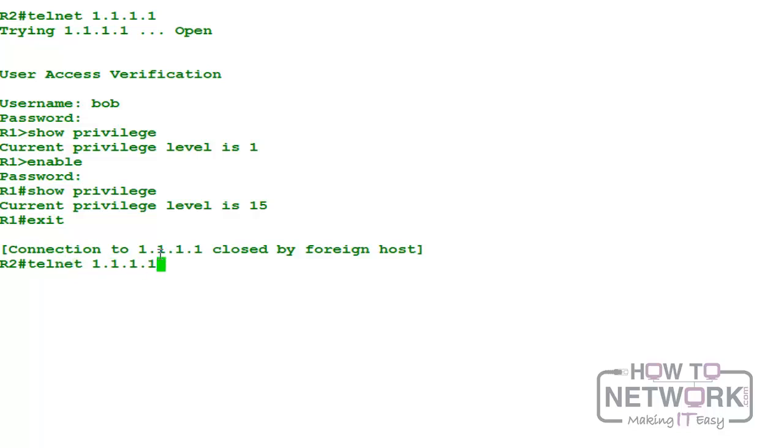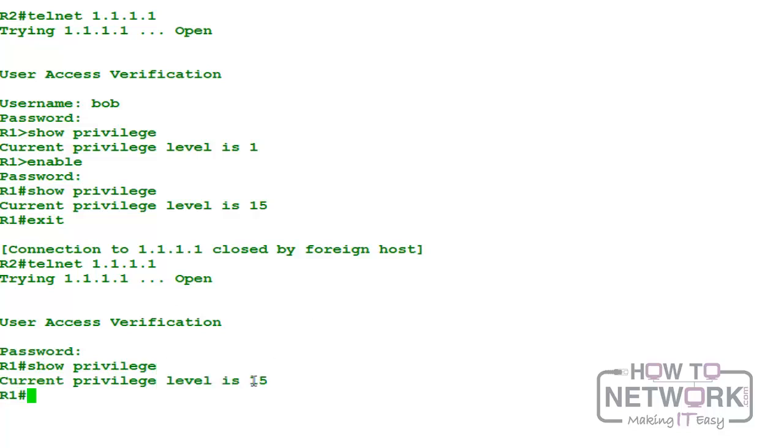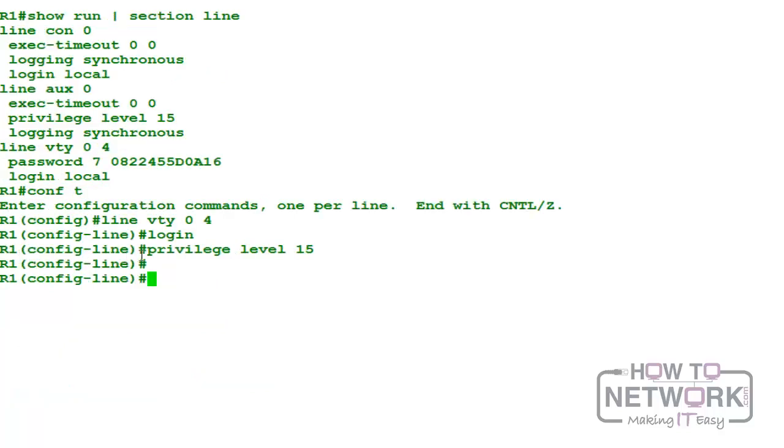Telnet 1.1.1.1. Now as you notice, I've turned off username and password checking, so it only asks me for the password. And the password we set was Cisco. Notice straight away that I am placed in the privilege exec mode. Show privilege. As you can see, I'm in 15. It means straight away it places me into privilege level of 15, because of this command that we have here.